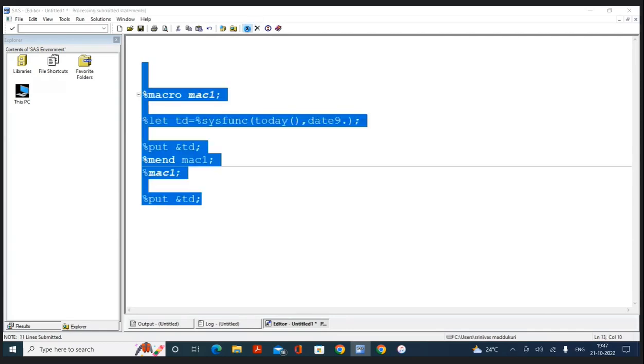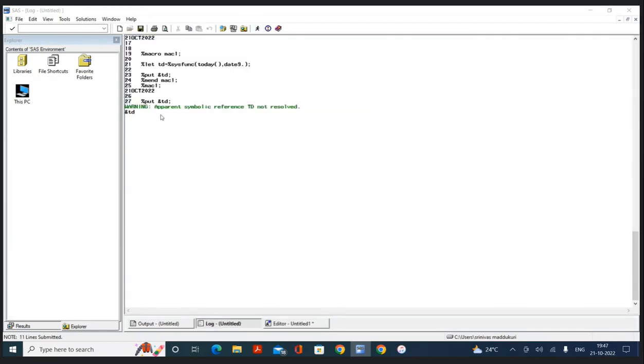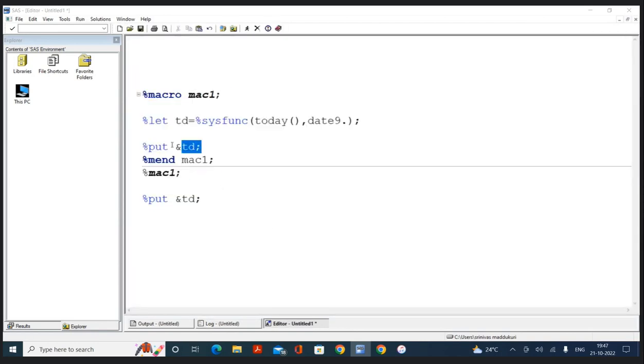Now I am writing the same macro variable outside the macro. Now if I execute the program and go to that log window, can you see, when you write a %put within the macro, I'm getting a value as 21st October 2022. When I'm writing the same %put &TD outside, can you see what I'm getting? I'm getting a warning saying that apparent symbolic reference TD not resolved. When I write the same %put inside the macro, I'm getting the value. But when I write the same %put outside the macro, I am not getting the value. Because we created this macro variable within a macro, but I'm trying to resolve that outside the macro. That means outside the macro, this macro variable is not available.